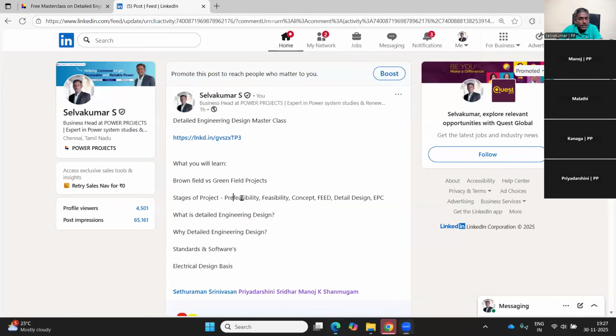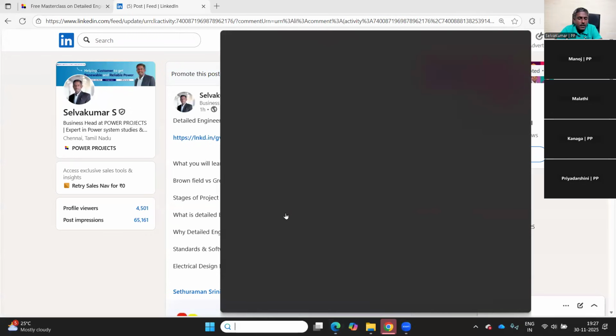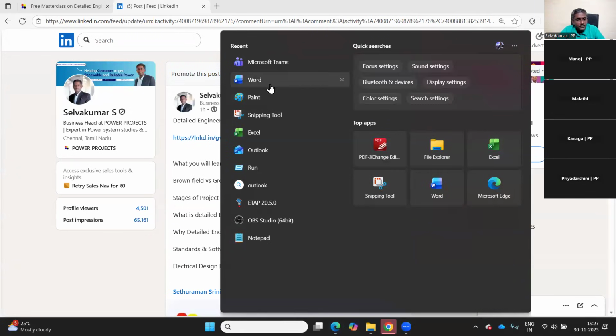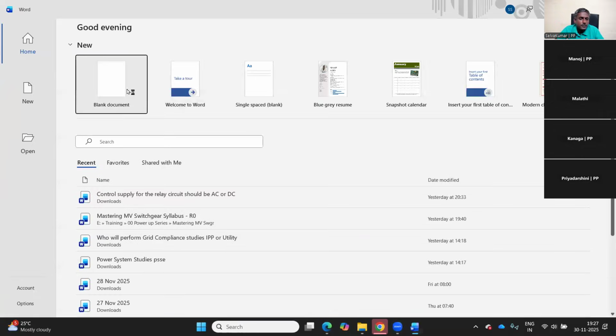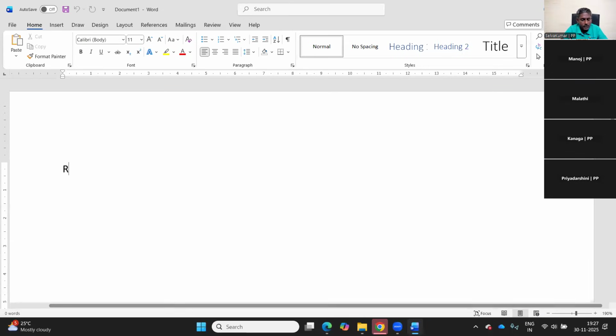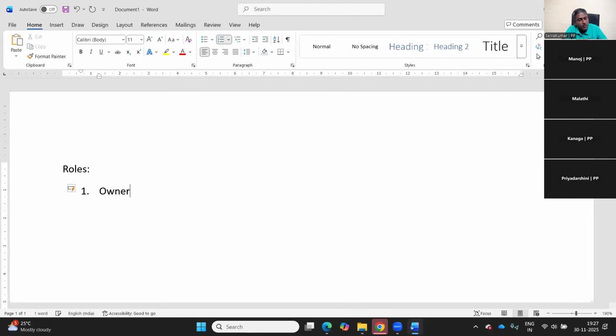Why I'm talking about this is because you need to understand, across all the stages, for whom you are working. That's the most important question to be asked. So when I say for whom you are working, roles differ: you can be working for an owner.